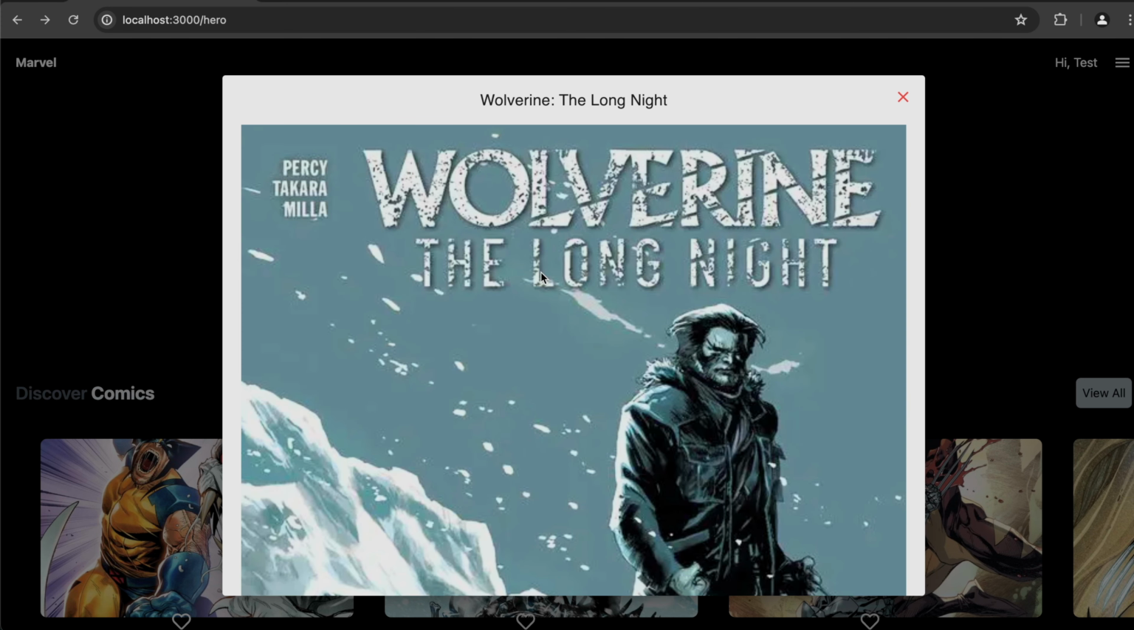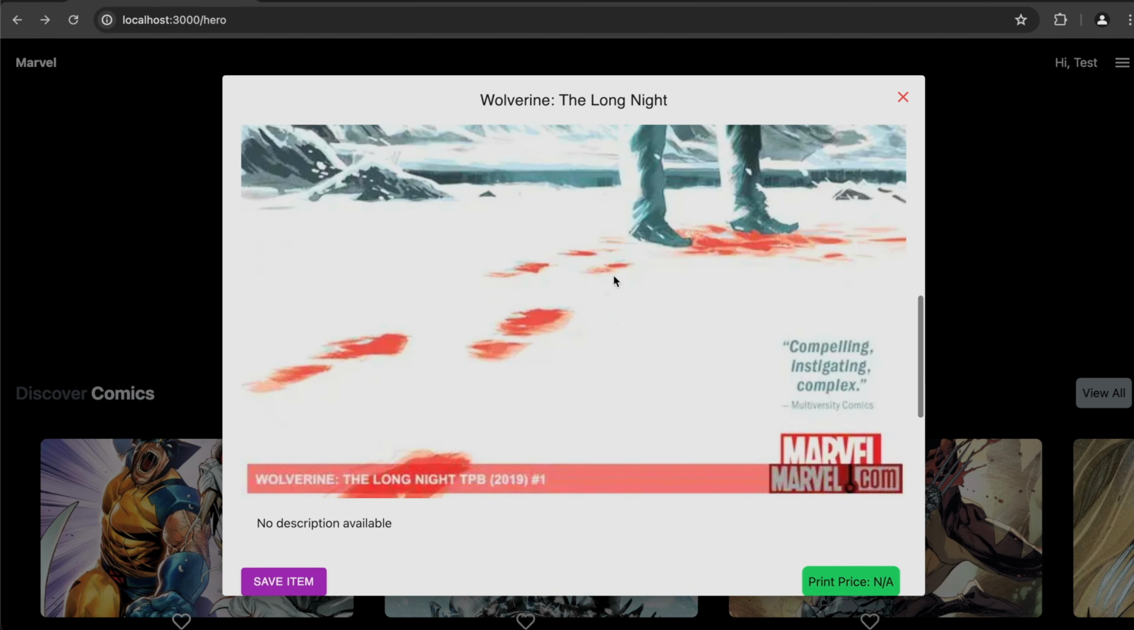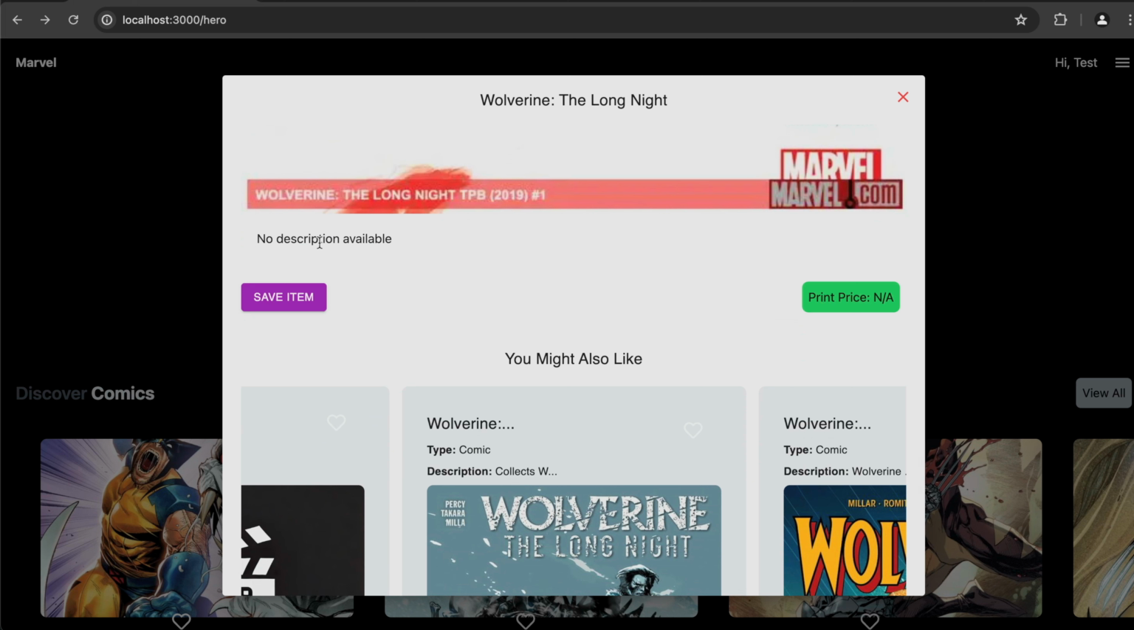So if you click on that, it'll show you Wolverine: The Long Night. If you scroll down, you'll see that it says, oh, for some reason it says no description. So for this one, you can see that there's a bug, because here there is clearly a description. So let's go ahead and fix that.